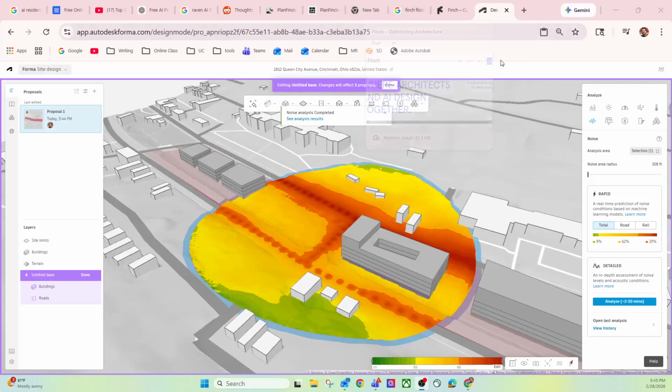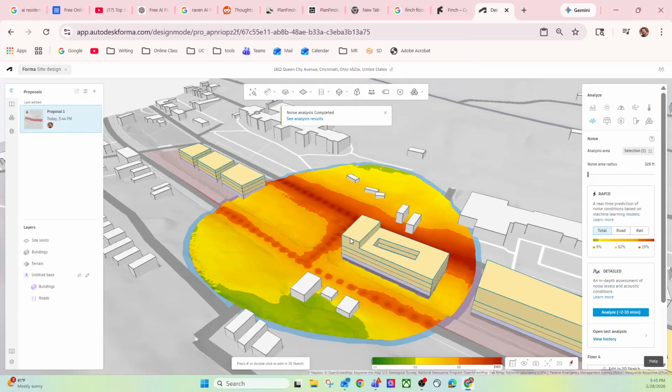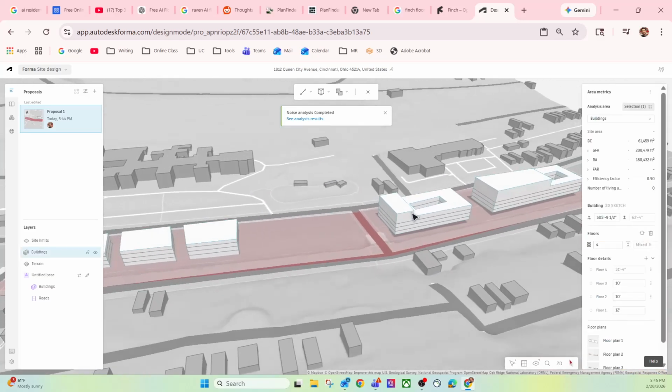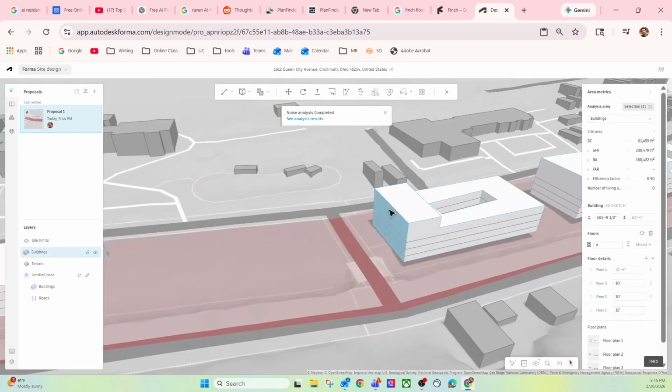Another thing I usually do in Forma is, if I close this, you can still continue to edit your massing model. So for example, once you see the traffic, maybe you'll say, hey, maybe I don't want this area too close to the road, right? So you click editing mode. You have all kinds of tools available here, and you can manipulate.